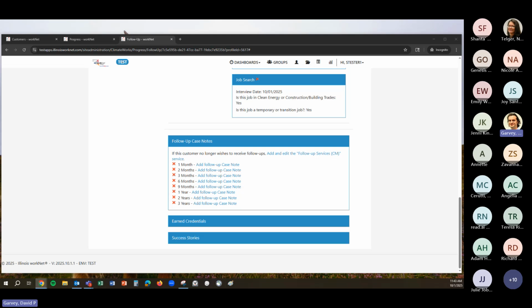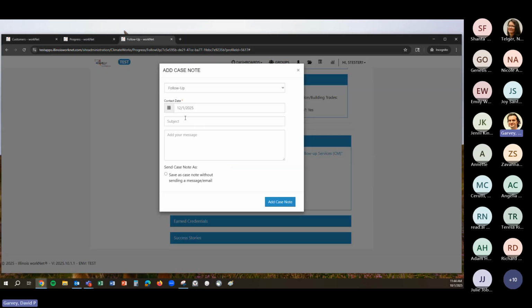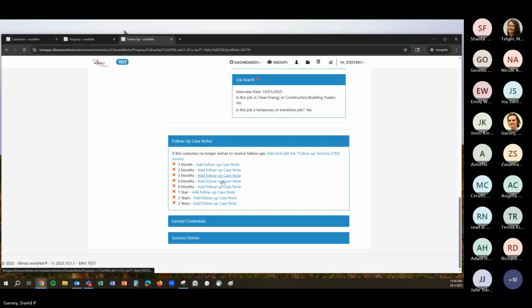Awesome, thank you. So then we would just have the follow-ups for 1, 2, 3, 6, and 9 months, and then 1 year, 2 years, and 3 years after the follow-up. And for the applicable one, you can select the option to add a case note, like the case notes that we've seen previously in the system.